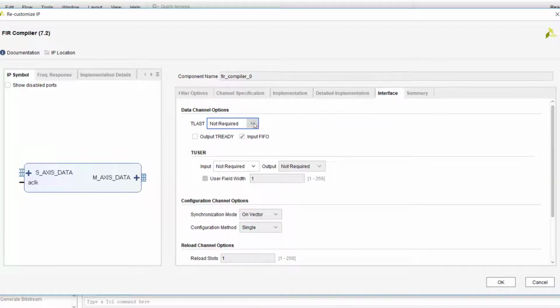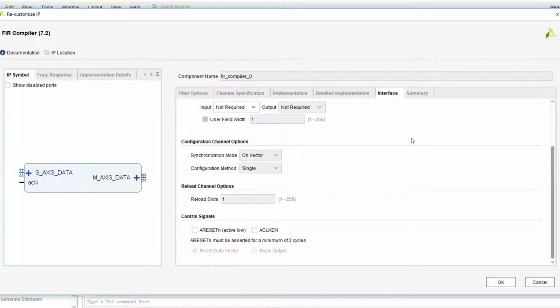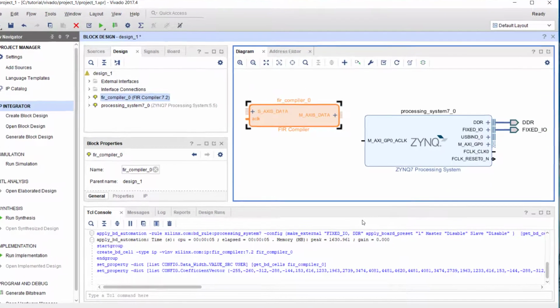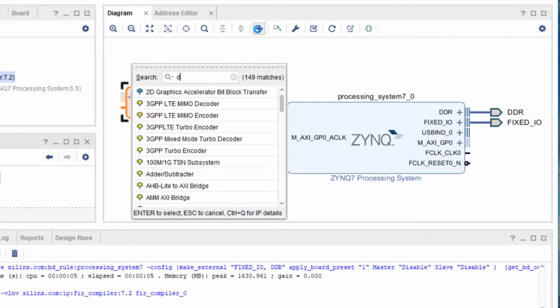Now the interface is important because I'm going to hook it up to the AXI DMA, which requires a TLAST signal. So that's why I have to make sure that TLAST is enabled. And secondly, it's also going to need the TREADY signal, which is kind of like a valid signal. So I have to enable those two things. And now we're ready to connect this IP to the AXI DMA core. So I'm going to click OK. And now what I can do is add my AXI DMA to the block diagram.